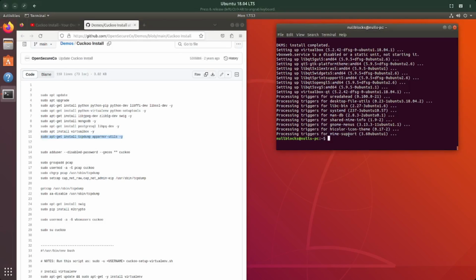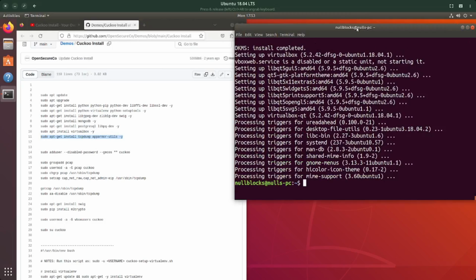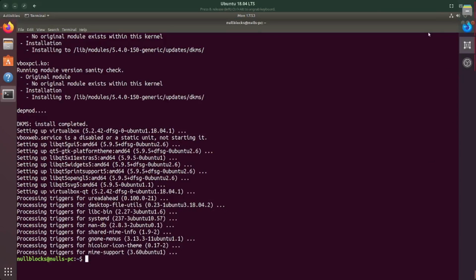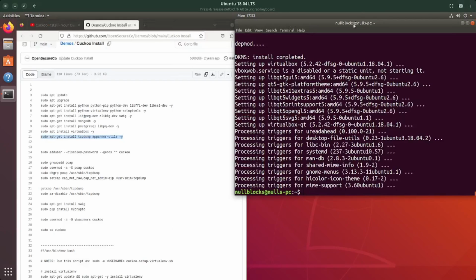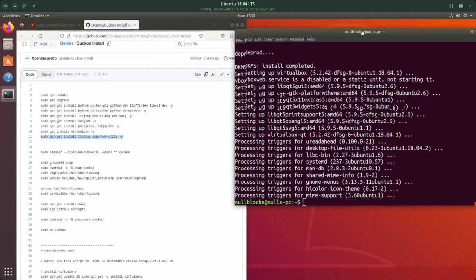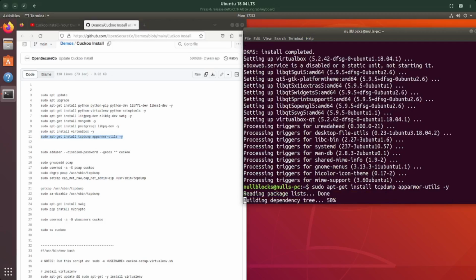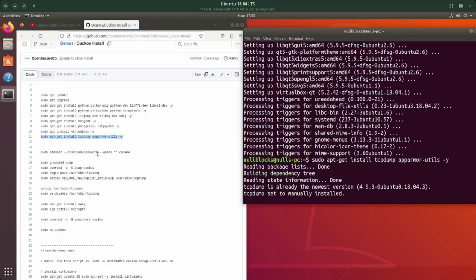VirtualBox installed successfully. Let's increase the font a little bit. Now we will install TCP and find app@myutils, some dependencies.